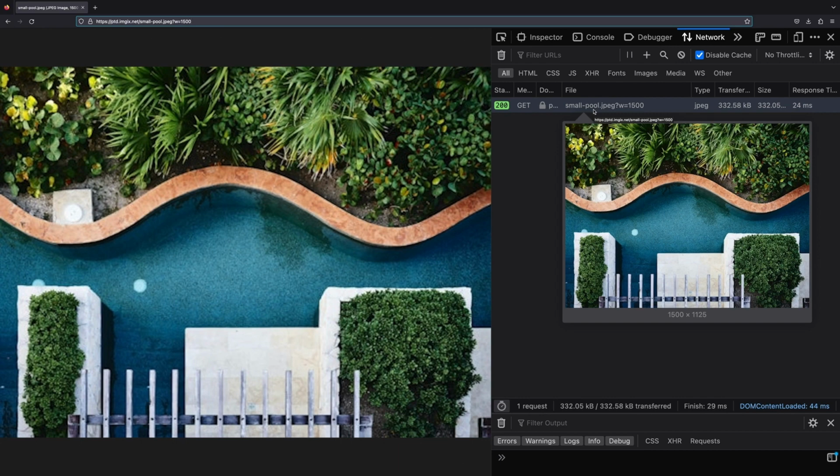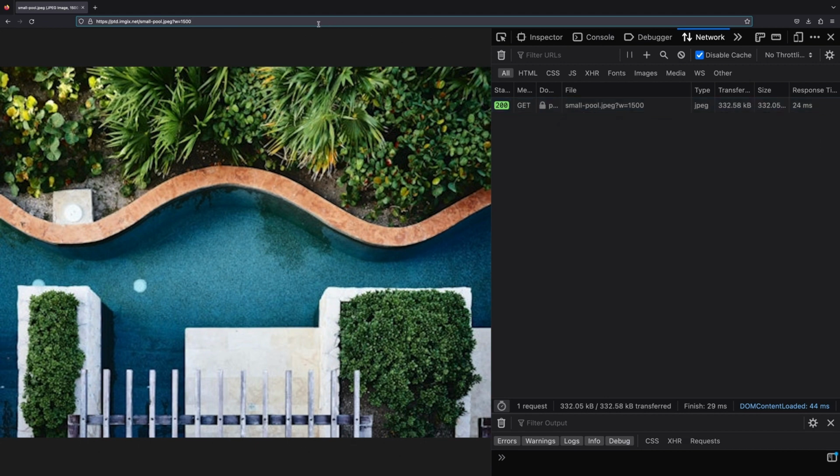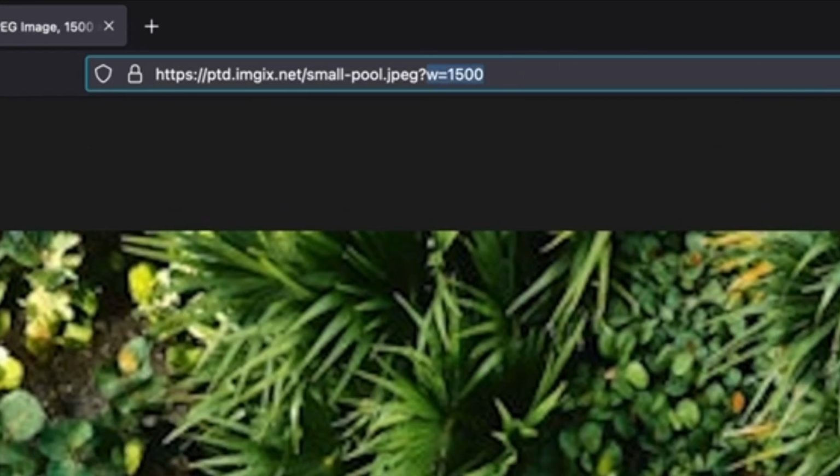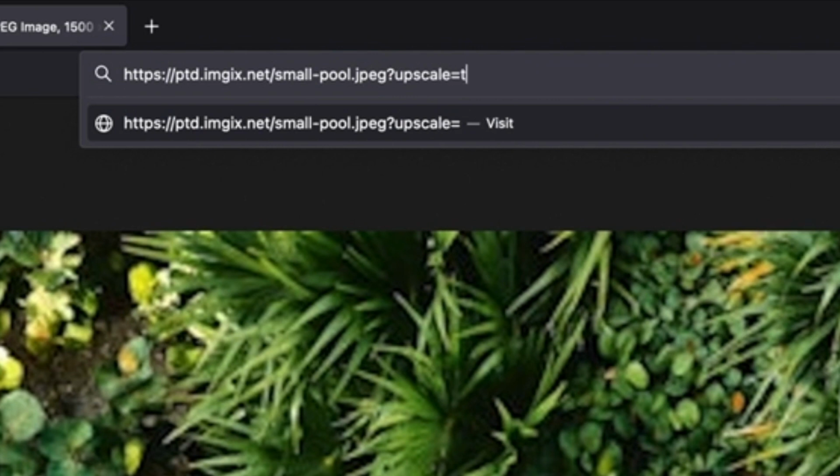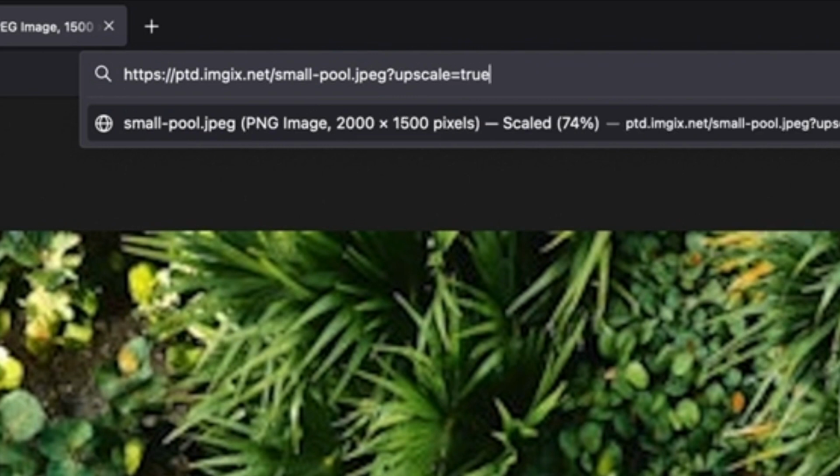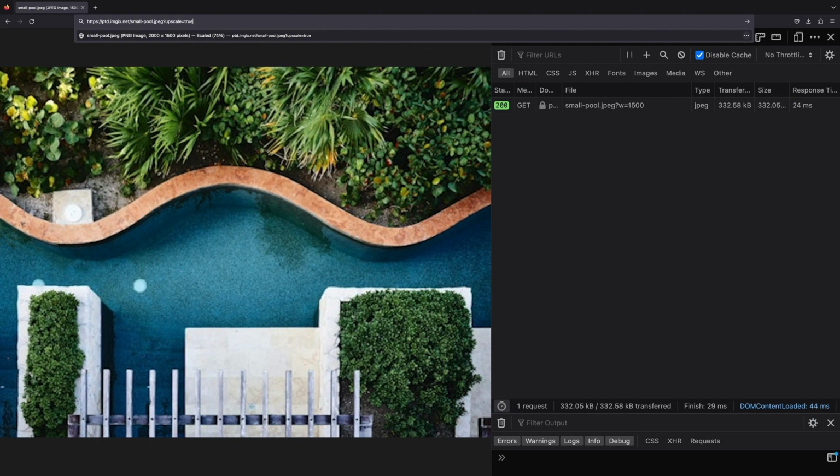To start, navigate to your development environment and select the images you want to transform. Today, I'm going to do these simple transformations in the browser. For the first part, let's upscale a photo. Simply add the upscale equals true URL parameter and let Imgix transform it on the fly.